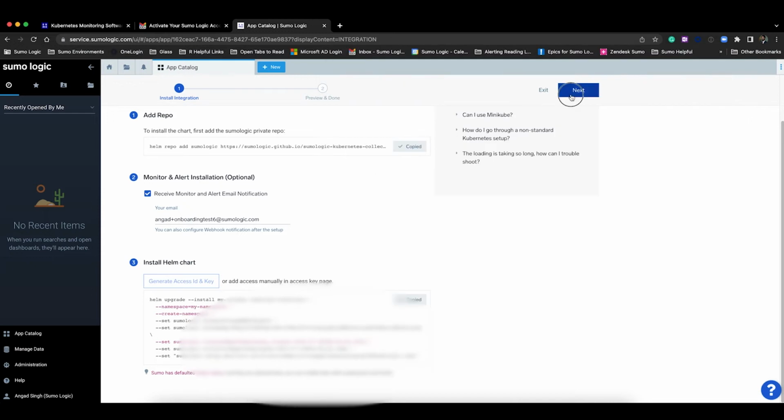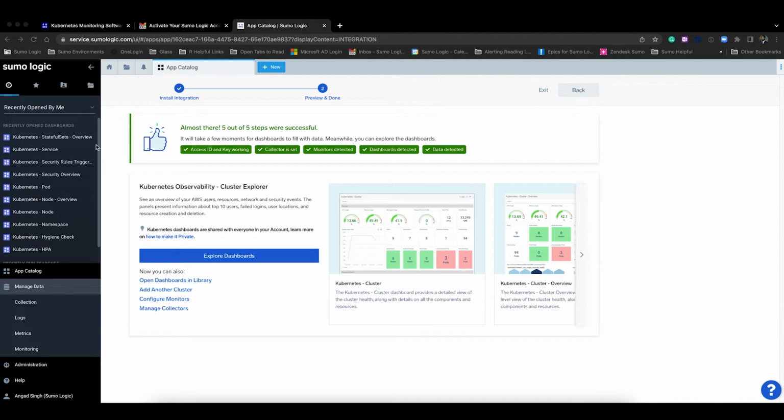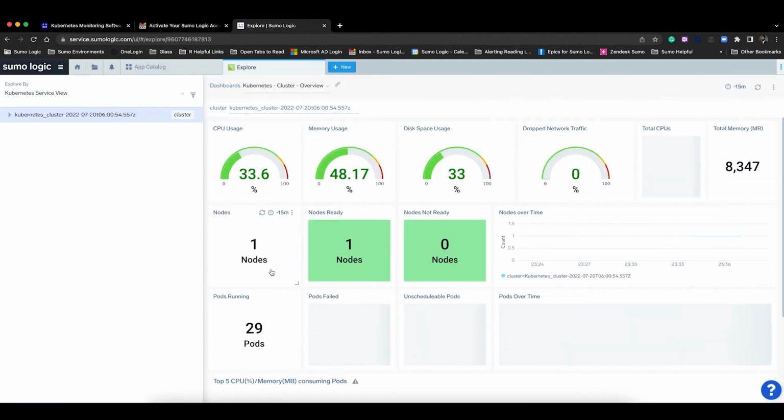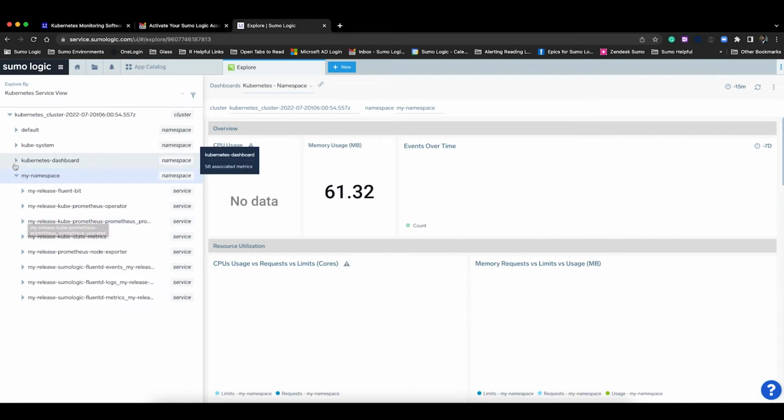You hit next. Here, the system will validate that all the steps required, like the collection, monitor, installation, dashboards, were proper. And once the data is flowing in, you can go into the dashboard view here. Quick steps, we were able to onboard the data from our Kubernetes cluster.